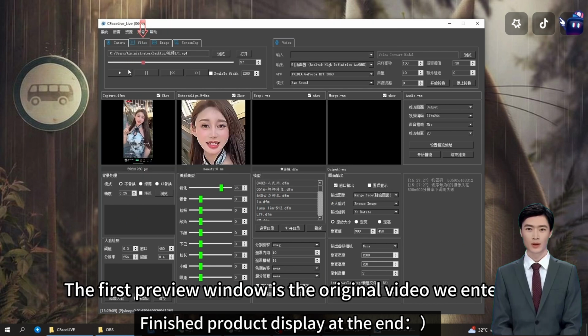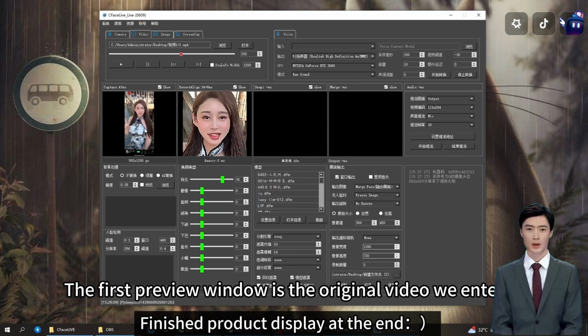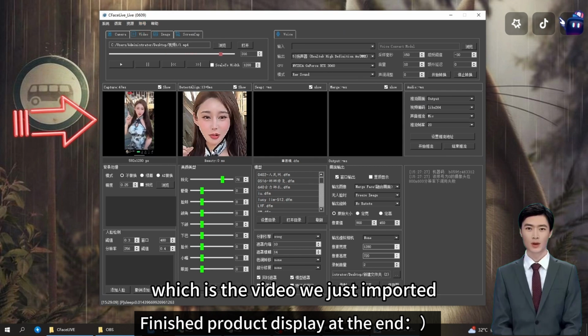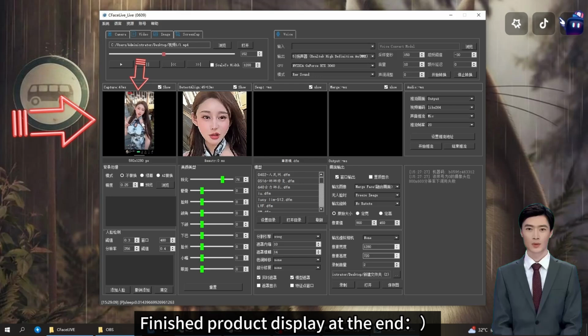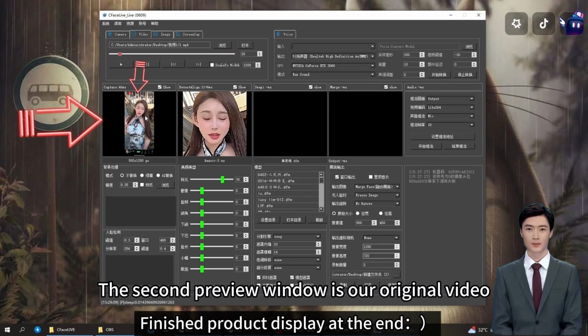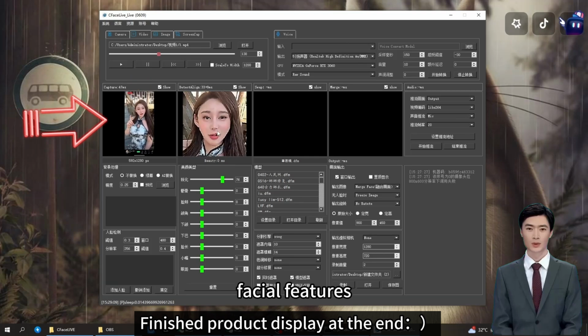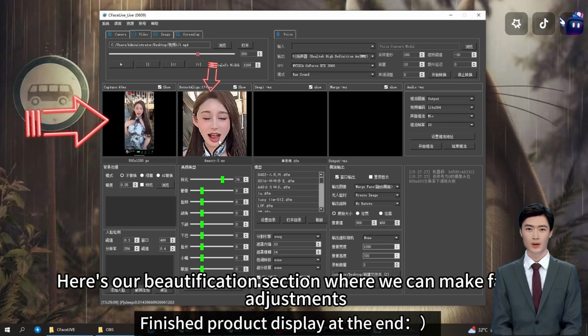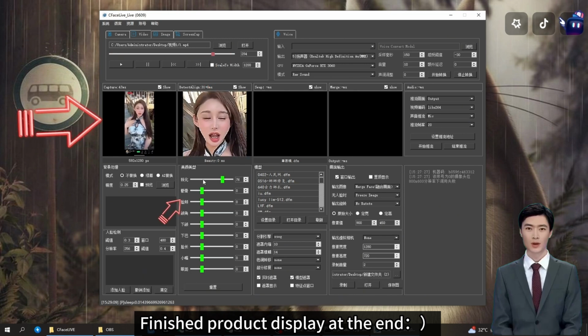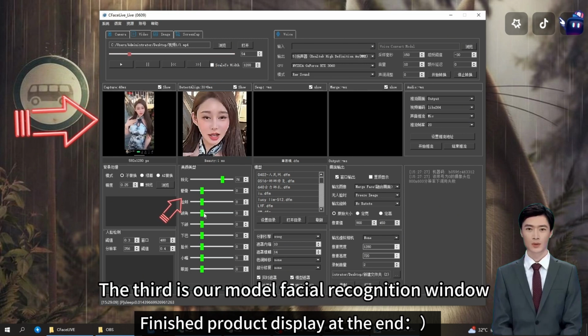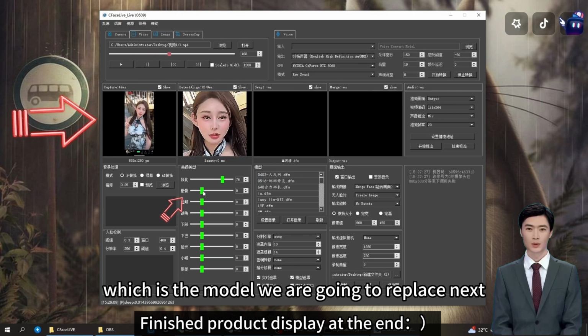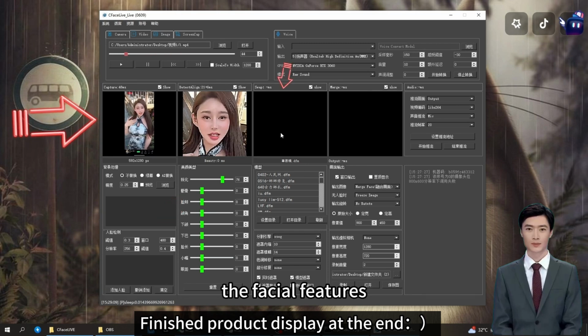The first preview window is the original video we entered, which is the video we just imported. The second preview window is our original video, facial features. Here's our beautification section where we can make facial adjustments. The third is our model facial recognition window, which is the model we are going to replace next, the facial features.